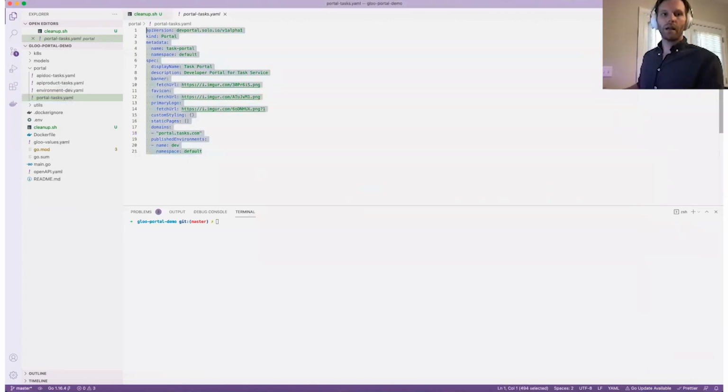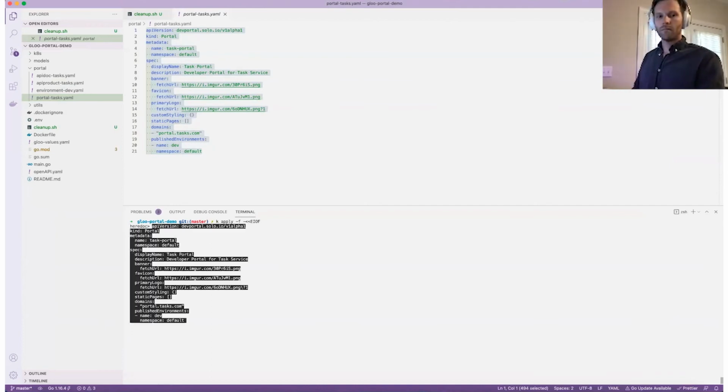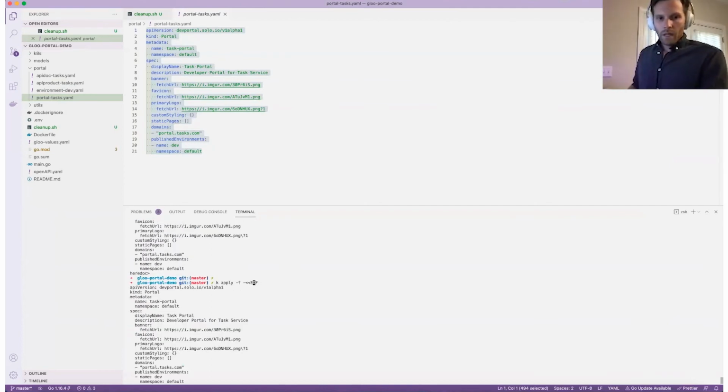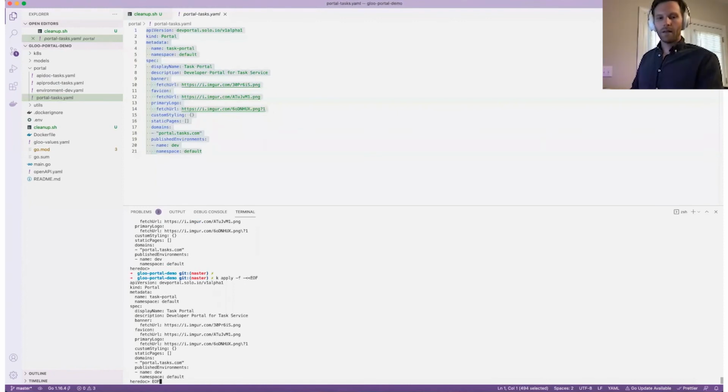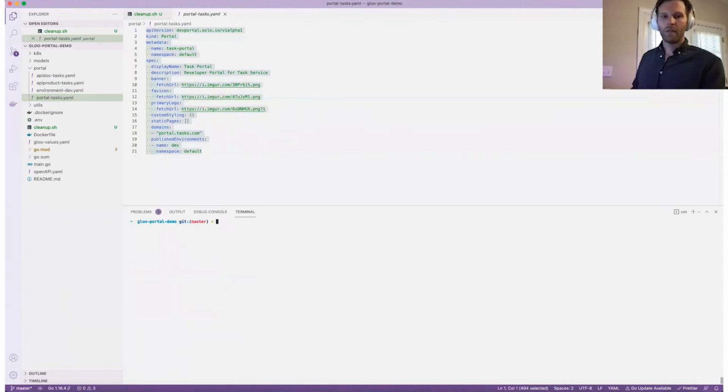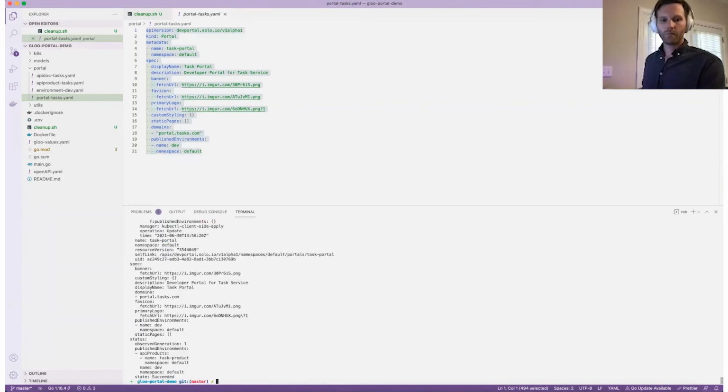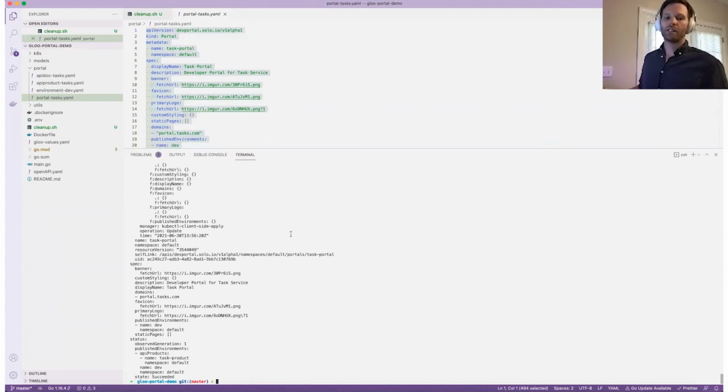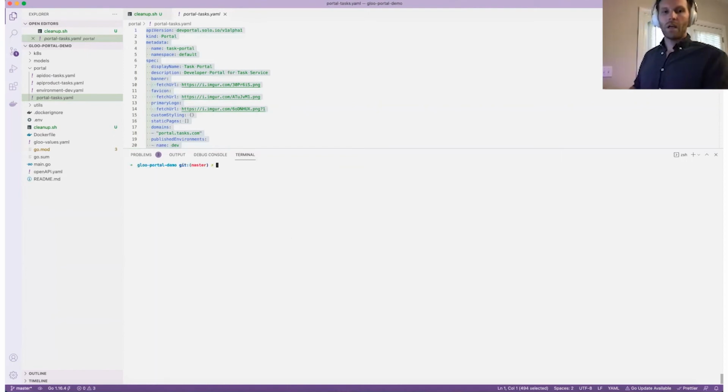We're going to go ahead and apply this portal. Okay. So we've just created our portal. Now we're going to check the portal to make sure it's in a good state. We can see the status.state is in a succeeded state. So we know that this portal is working and we're in actually good shape here.